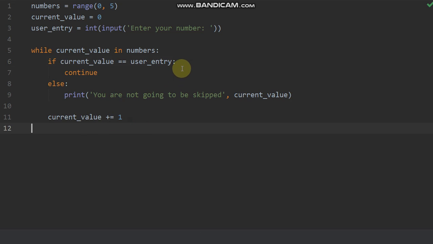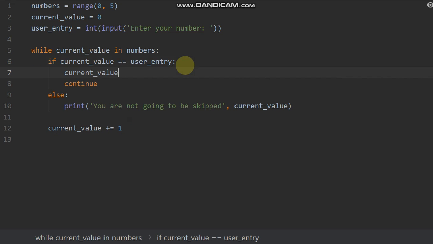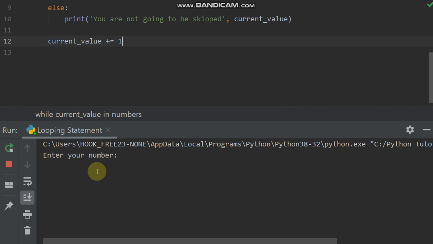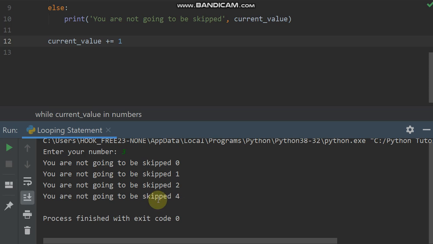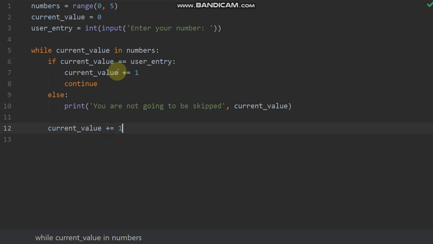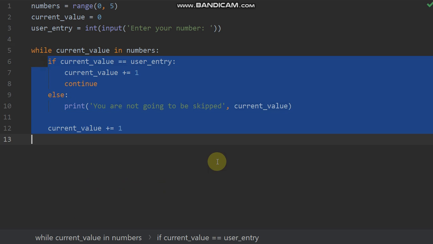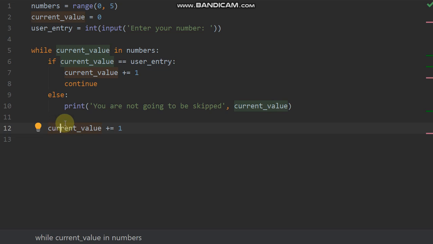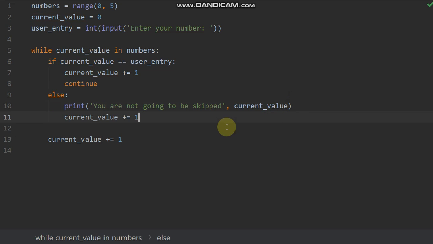So we need to bring the current value increment within it, and we can leave it here too. It may be a duplicate, but it will still work the same way. So you see 4. After the continue, every other code is skipped, so this code will be skipped as well. To make things short, we can bring the increments within as well.